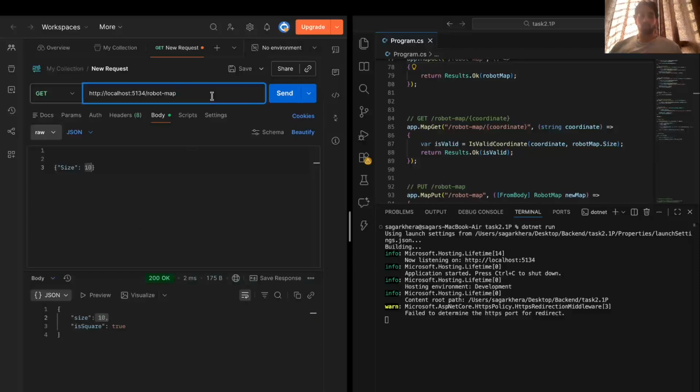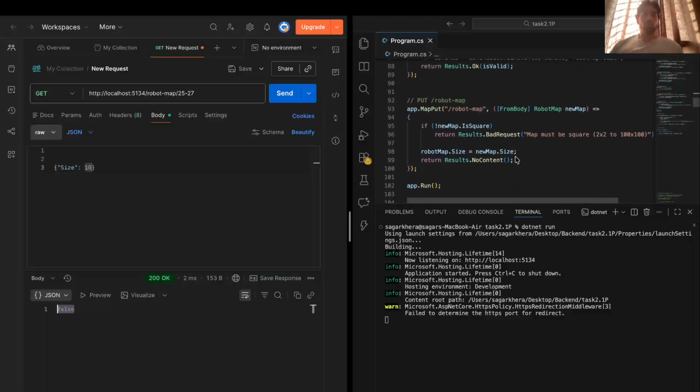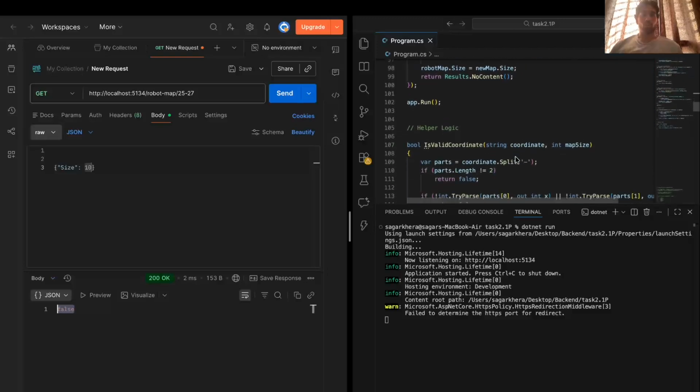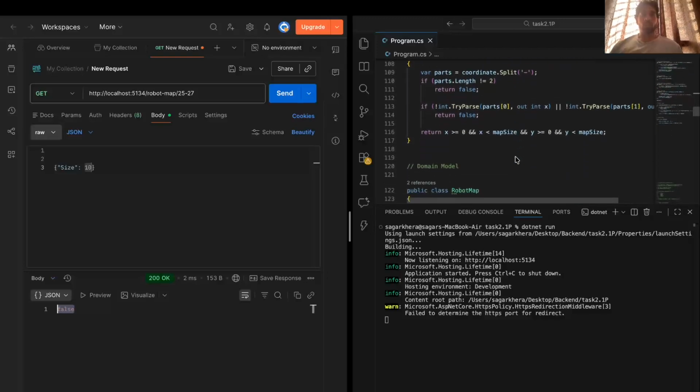Now if we want to check the coordinates, 6 by 6 will work because it will fit in a 10 by 10 square grid. But if we write here 25 by 25, it will give false, and 27 will still give false. So now this is the domain model, and I have used all the API logic.